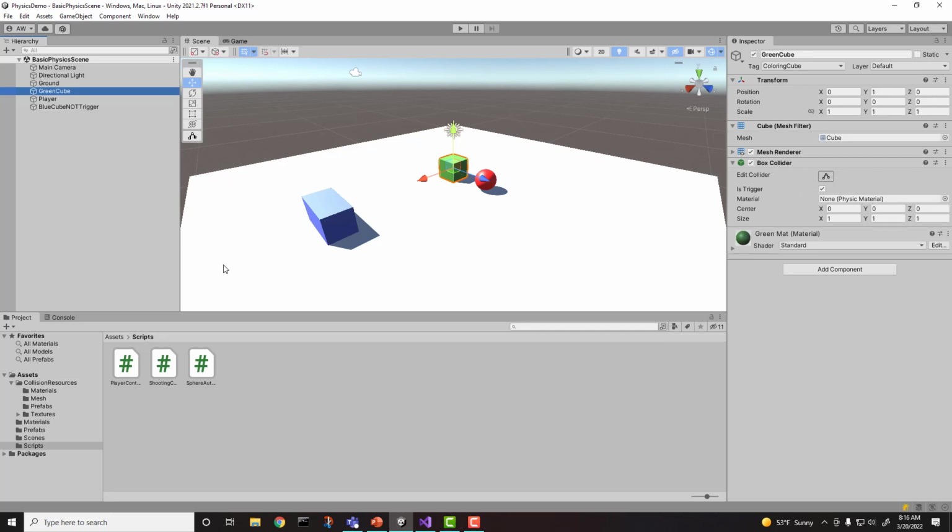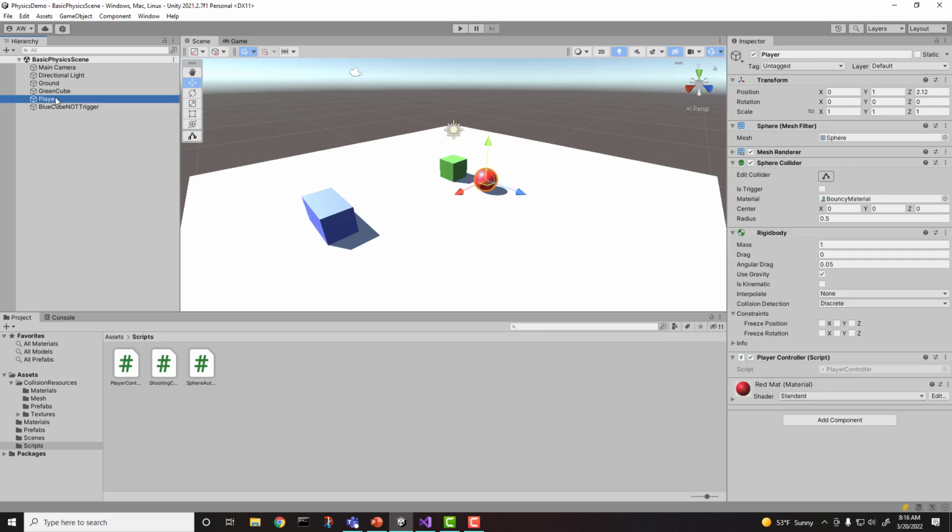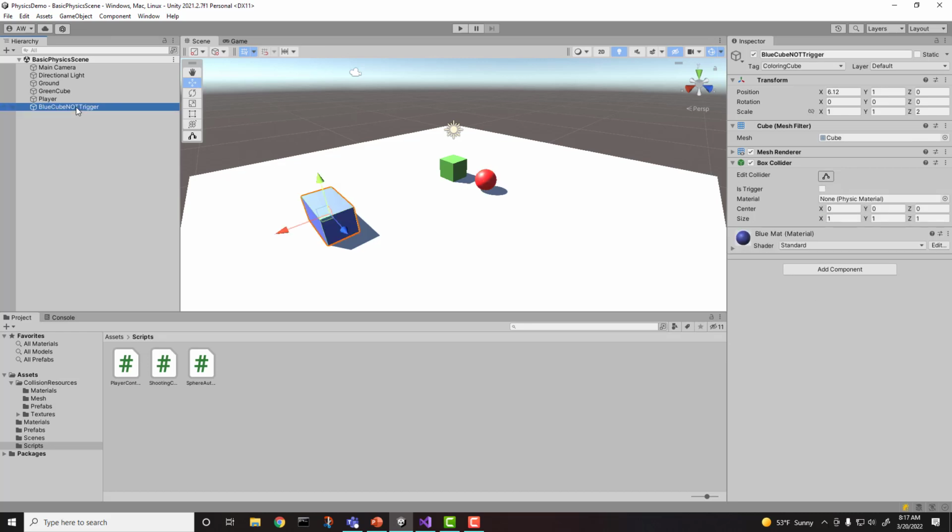That's pretty much it. I have a player. Note that the player does have a rigid body. It has a sphere collider. That's an actual collider, not a trigger. And it's got a player controller script that I'm going to go over in a minute. And then the last object is another cube that is blue. This one is pretty much static as well, but it is not a trigger, and it's got a different tag there. So basically that's all I have in the scene.